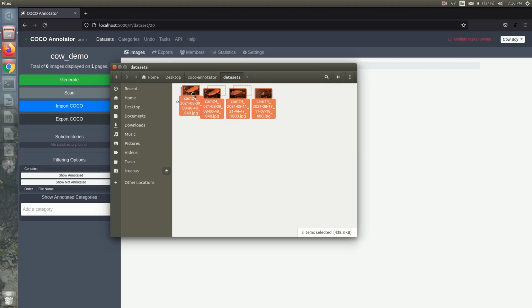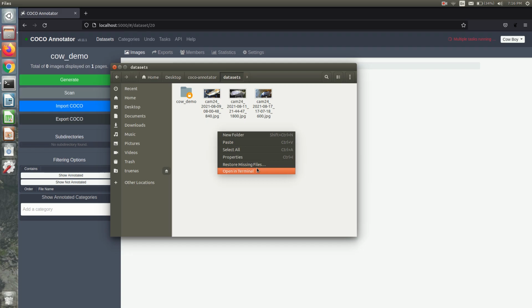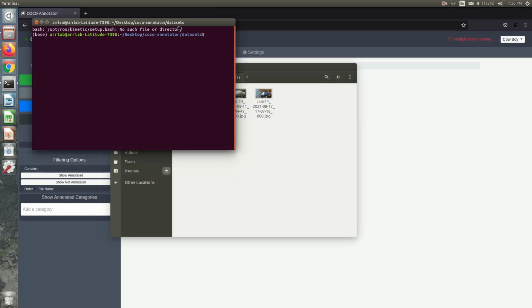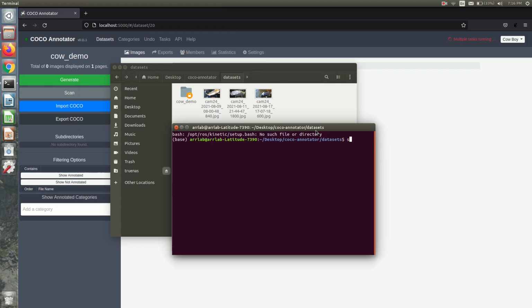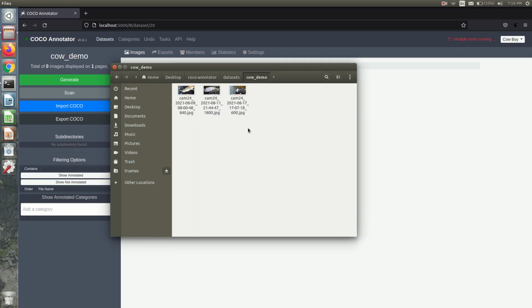If I try to move them into this folder, it says it won't move because it's locked. So to move them, open this folder in terminal, and then hit sudo mv *.jpg cowdemo. It asks me for my password. And then they are inside the folder. I hit close. I open this, and we have 3 images here.